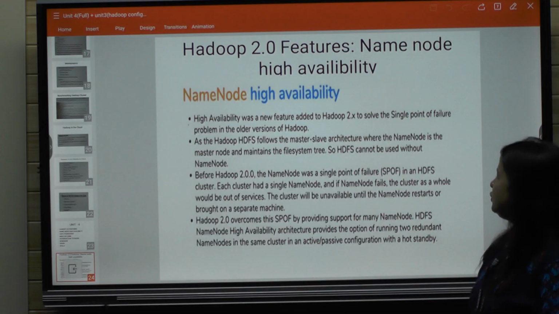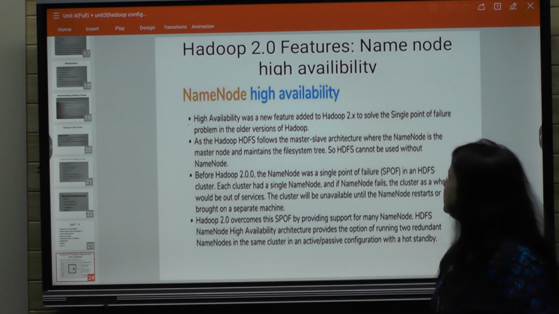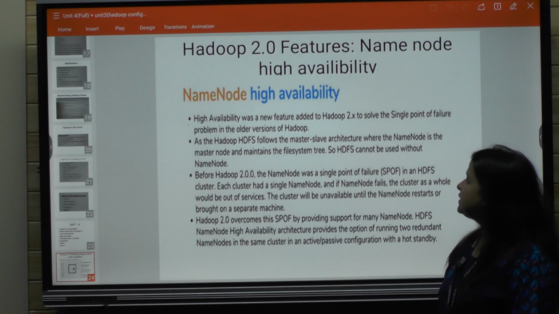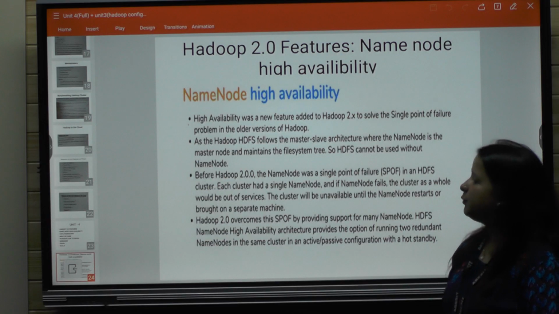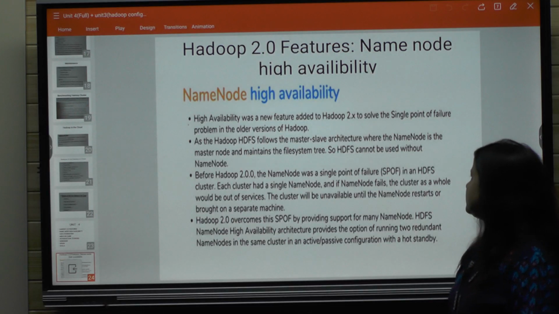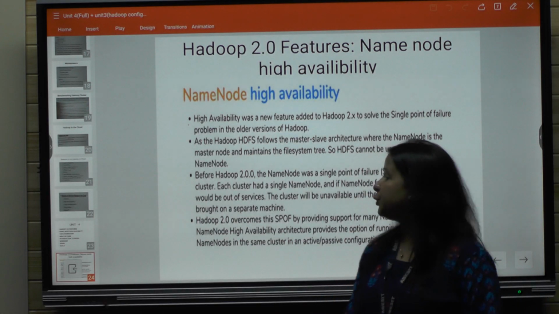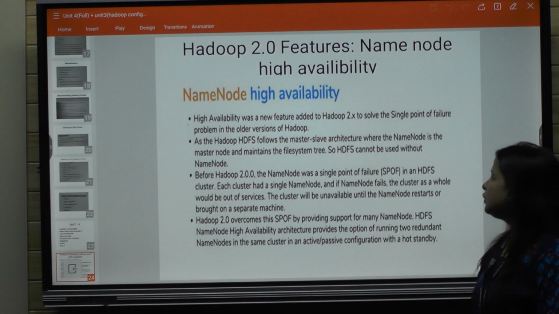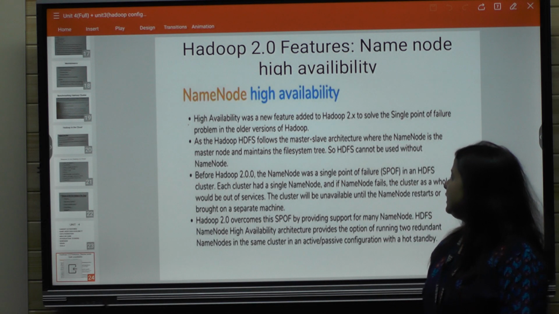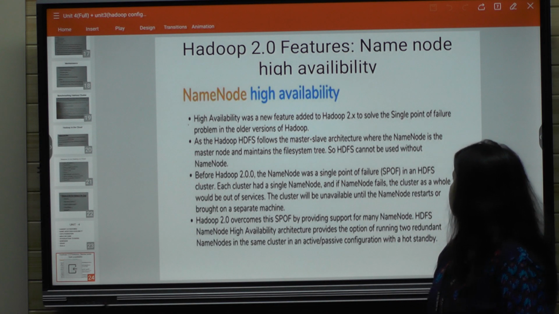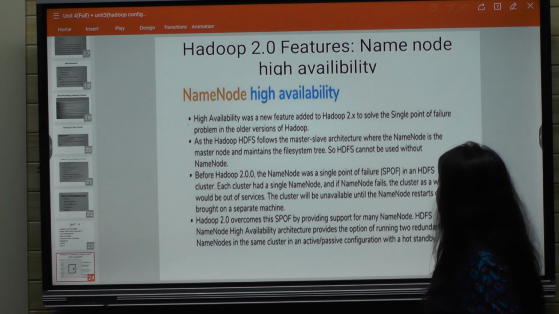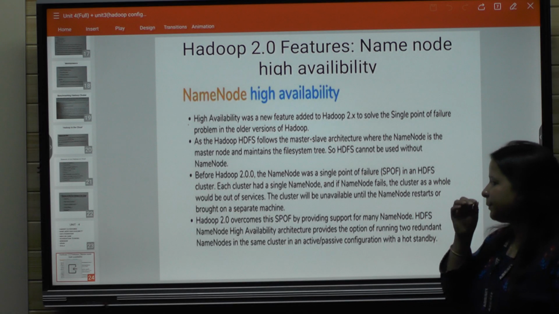High availability was a new feature added to Hadoop to solve the single point of failure problem in older versions of Hadoop. HDFS follows the master-slave architecture, where the name node is the master node and maintains the file system tree. So HDFS cannot be used without the name node. Before Hadoop 2, the name node was a single point of failure in the HDFS cluster. Each cluster has a single name node, and if the name node fails, the cluster as a whole would be out of service. The cluster will be unavailable until the name node is restarted or brought up on a separate machine.